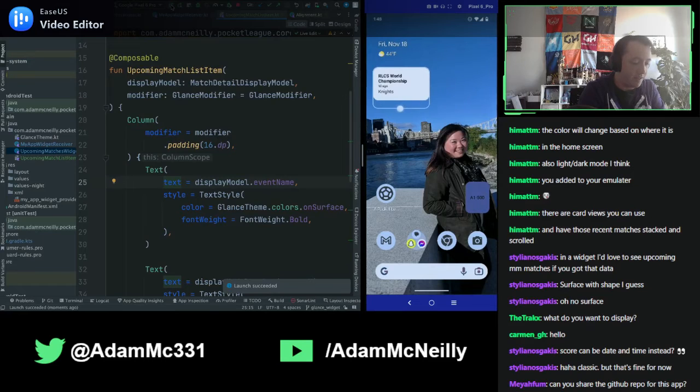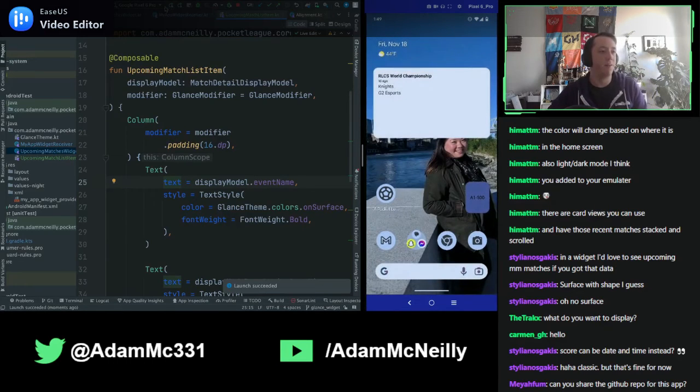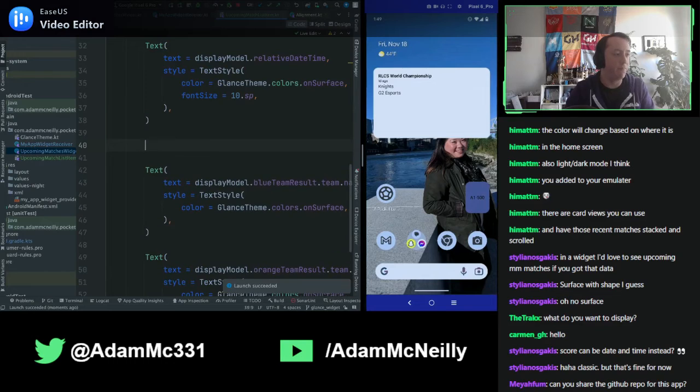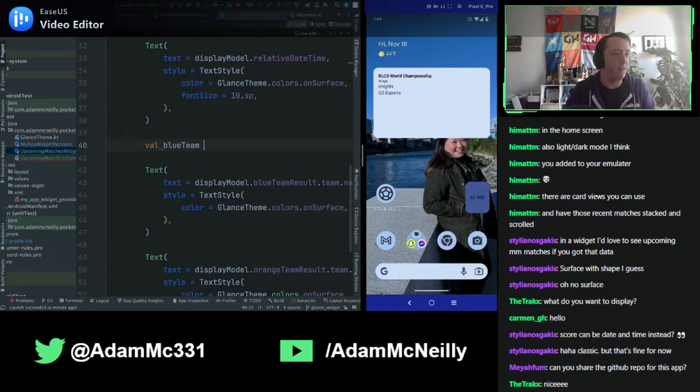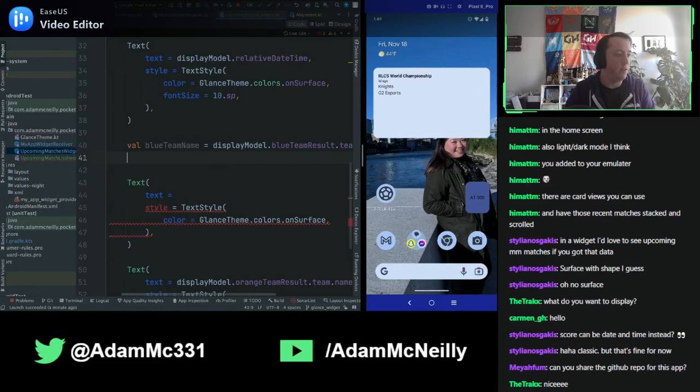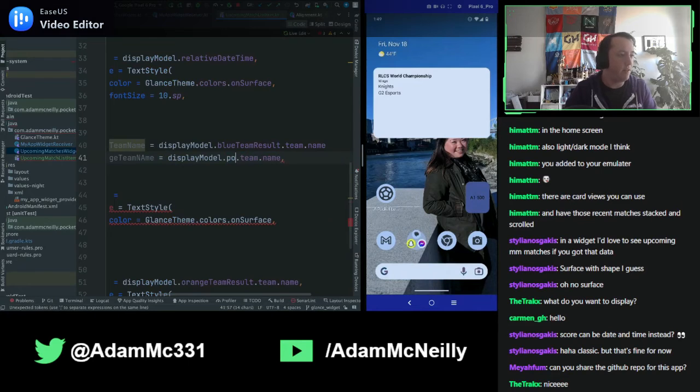Okay. It cuts off if it's too small, but it's there. I kind of want to put them on the same team, same line. You know what I mean? Like blue team name being this, and then orange team name being this.